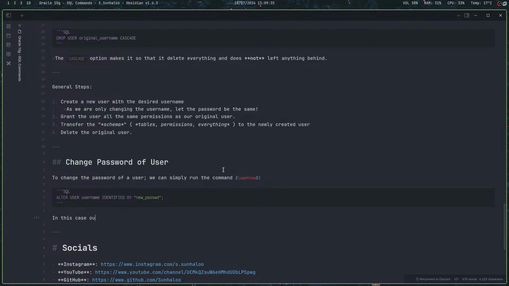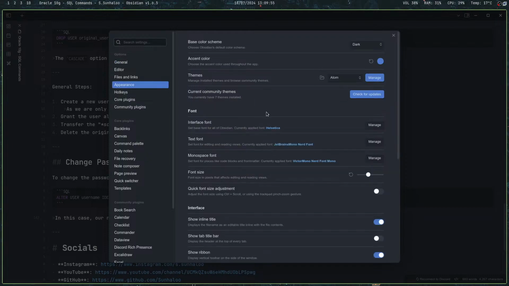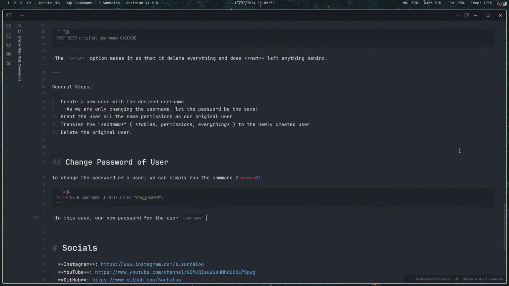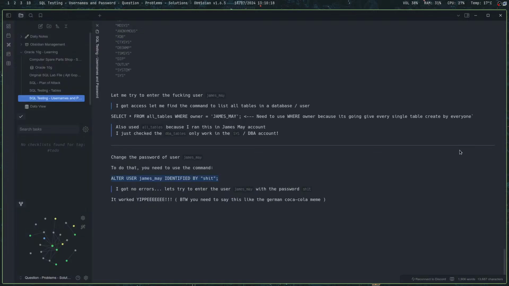In this case our new password for the username will become new_passwd. Yippee!